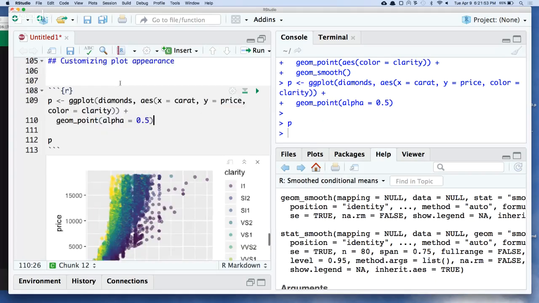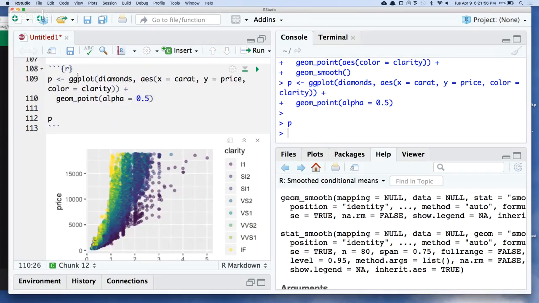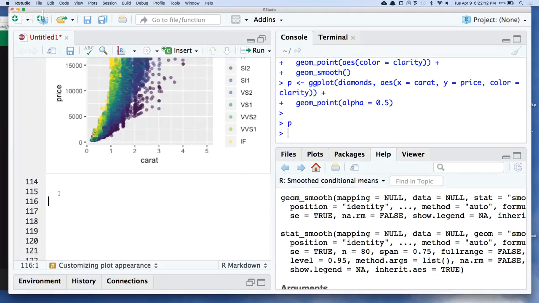Because we assigned this plot to an object, remember, we can just modify that object by adding layers to it, right? So we have this object p. If we want to customize object p in a ggplot way, we just add the layers to it successively, and then it modifies that object.